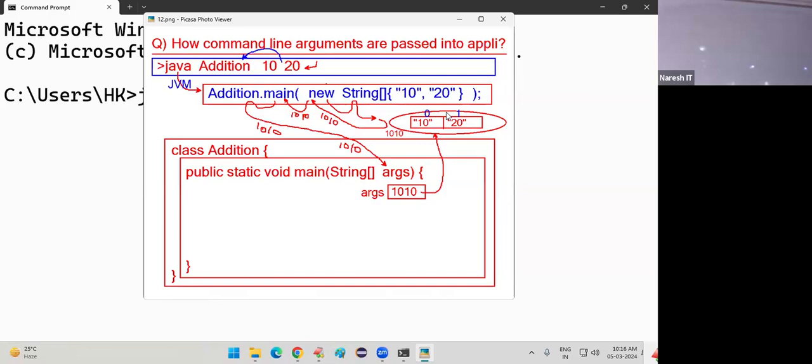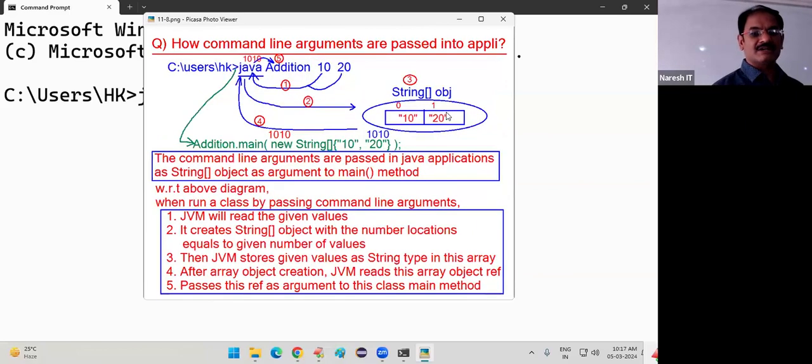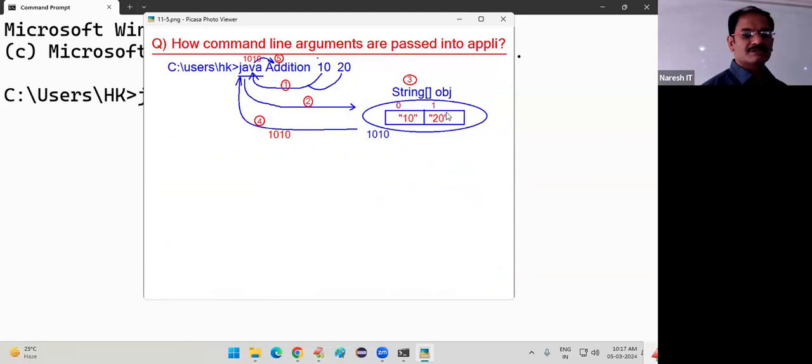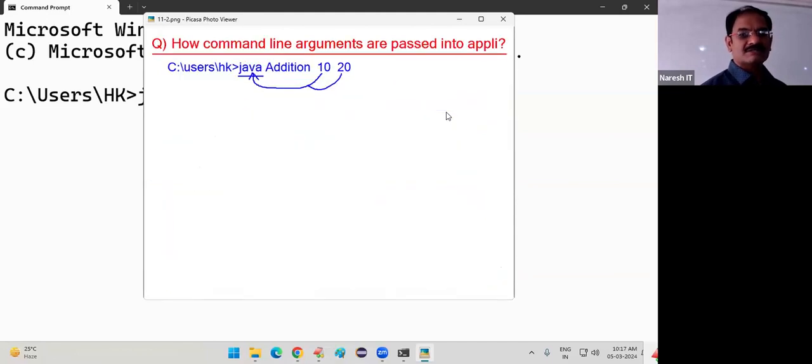Now if you are asked how to read command line arguments in the Java program, use the main method parameter args and read them as args of 0, args of 1, args of 2. Is it clear? Two questions I covered. Number one, how the command line arguments are passed into the Java program. Number two, after passing inside the Java program, how can we read? Okay, write this question first: how are command line arguments passed into a Java program?